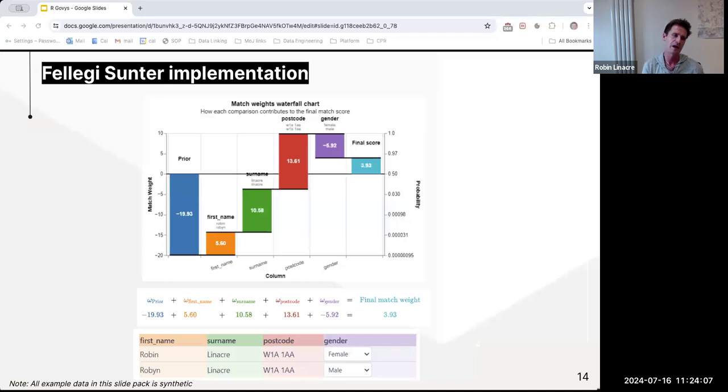So really, the model itself is very simple. You're just adding up match weights. The interesting bits are more like, where do these match weights come from? How do you get them? And how can you customize your model?